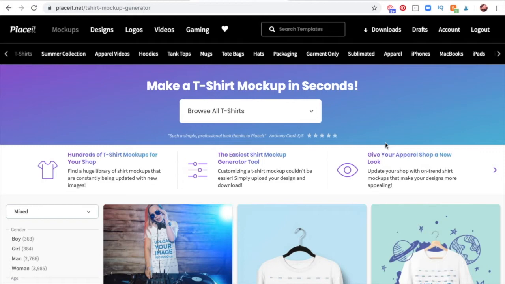It's called placeit.net. Now, the subscription is $14 a month. They recently lowered it. It was $19. And it basically opens you up to being able to use the entire site. There are so many resources within Placeit.net. It's crazy. It is beyond valuable, and $14 a month is nothing for how much you are getting.